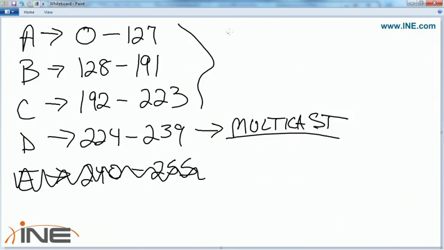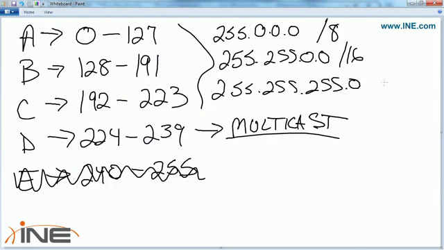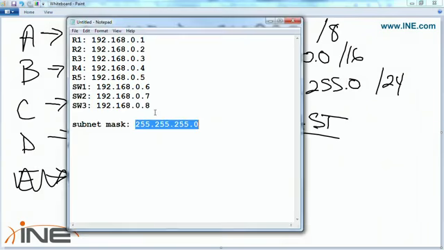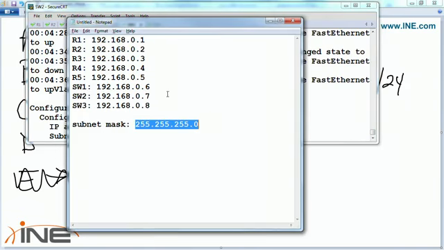The A addresses were assigned a default subnet mask of 255.0.0.0, or basically /8 in binary. The B's were assigned 255.255.0.0, or /16. The C's were assigned 255.255.255.0, or /24. So since my address here fell into this class C range, the switch is assuming I want to use a /24, which is fine for now. As long as all of my devices agree on the subnet mask, this is really all that I care about up to this point.